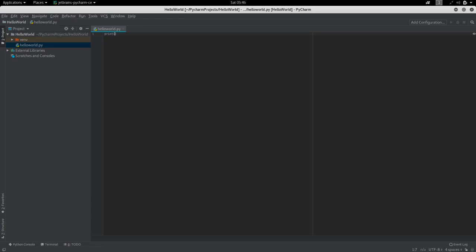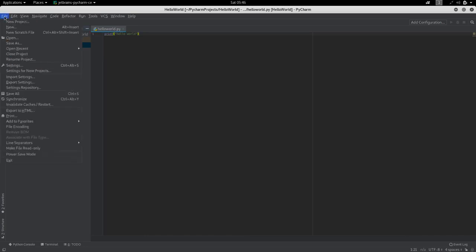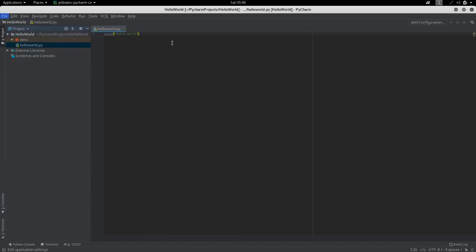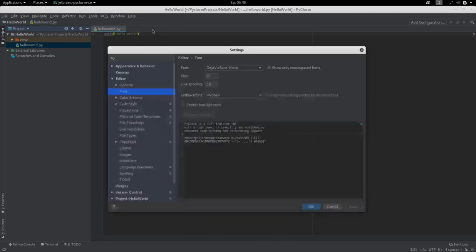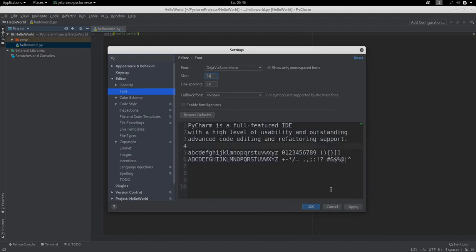So you can just print Hello World in here, and as you can see, our font is actually very small, really, and I believe we have to make it bigger. So go to File and Settings once more. And we have to do it all over again. We have to go to font, and now we have size of 12. Now let's make it 24 or something.